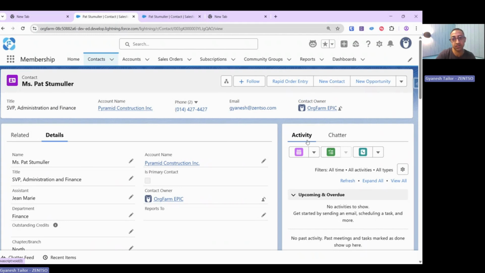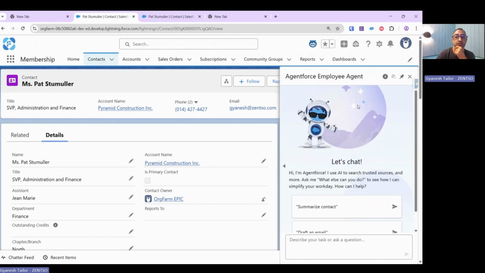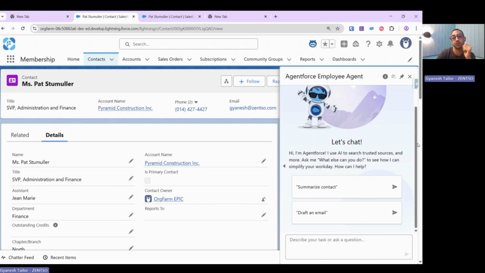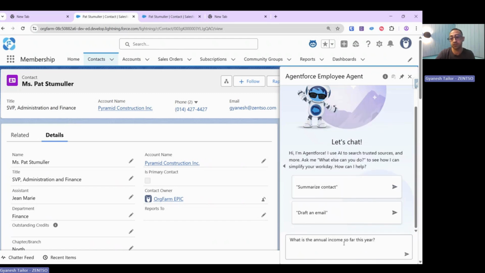So how would you launch the agent? You have an icon up here in the top right. If you click the icon, you'll see that the employee agent surfaces. And here you can see some fairly standard out of the box suggestions that you can do. You can summarize this record and things like that, or draft an email. So I'm going to ask it a deterministic question, which is to tell me what the revenue is so far this year. And we'll see what it says.